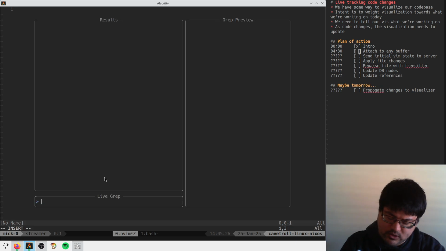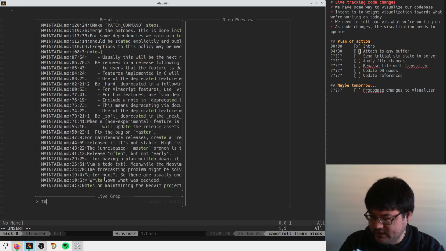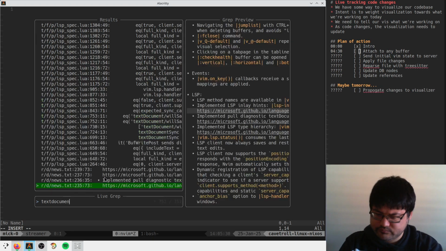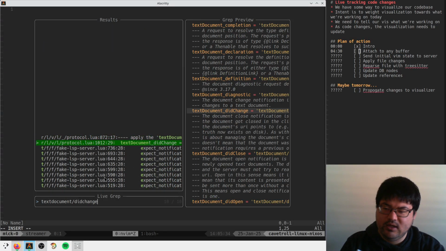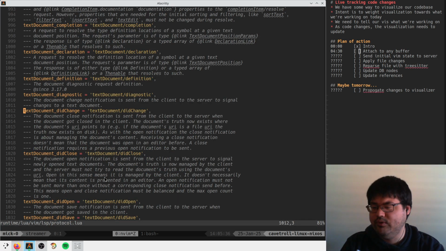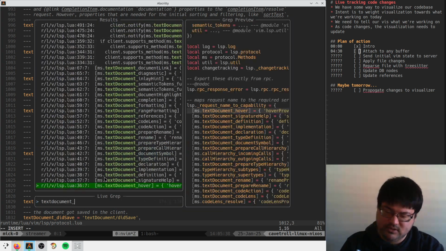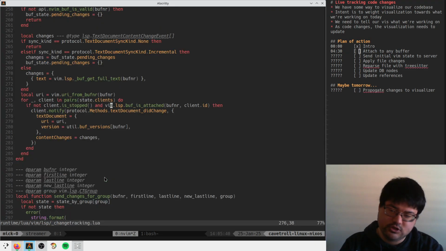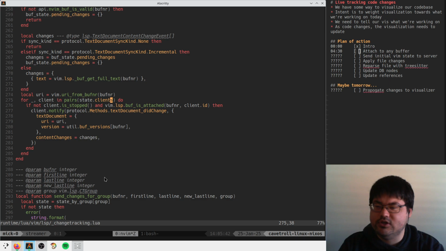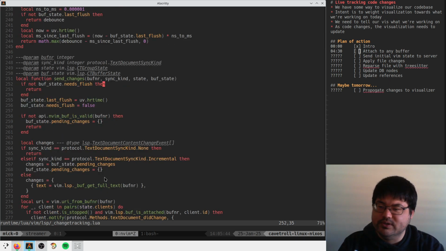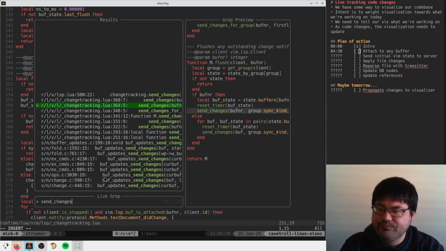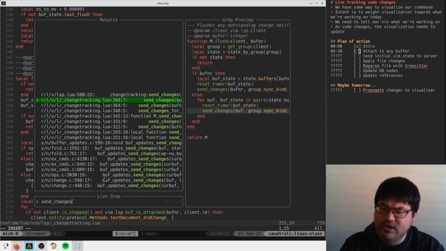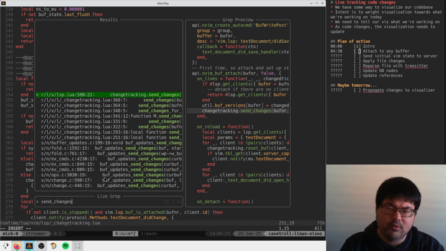We found it because we knew that the language server sends a text document did change event when the files change. And so we found that here. We found that text document did change was used in change tracking. Here we go. And then change tracking was the guy. He has send changes related to some buff number. So send changes, what do they do? We found, I think, probably here. This is what we found.